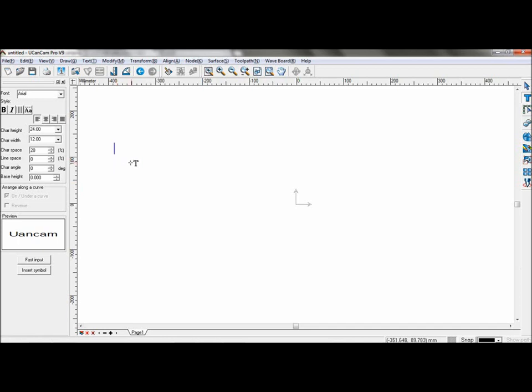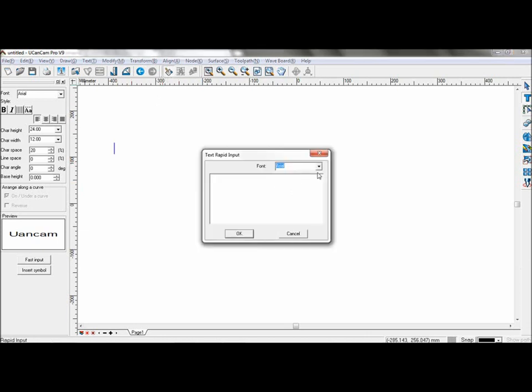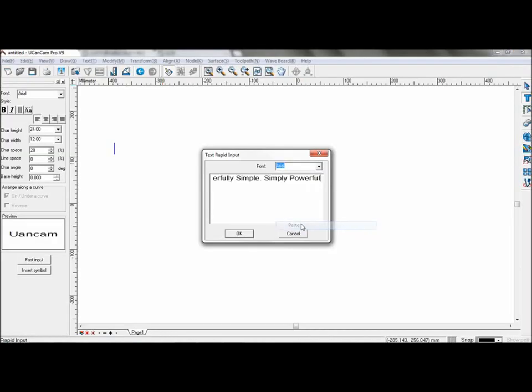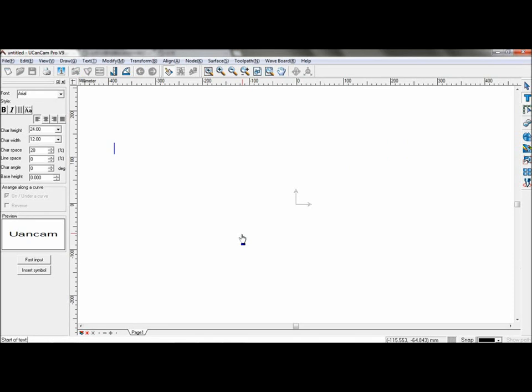Alternatively, you can choose the Rapid Input option. This allows you to choose the font beforehand, and will also allow you to copy and paste things from other documents. To insert the text from the Rapid Input option, left-click to select your starting point. The text editing options to your left here will give you control over the text.